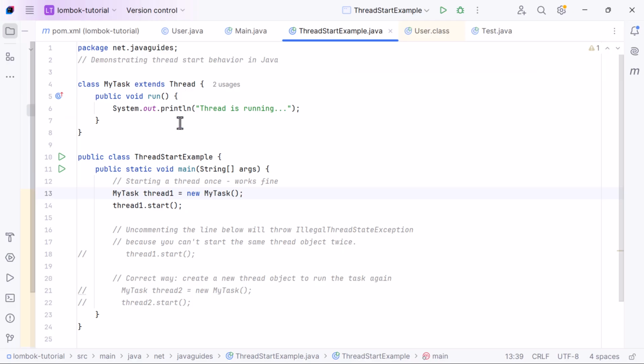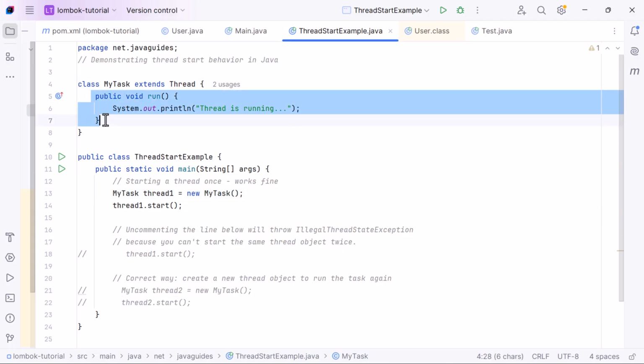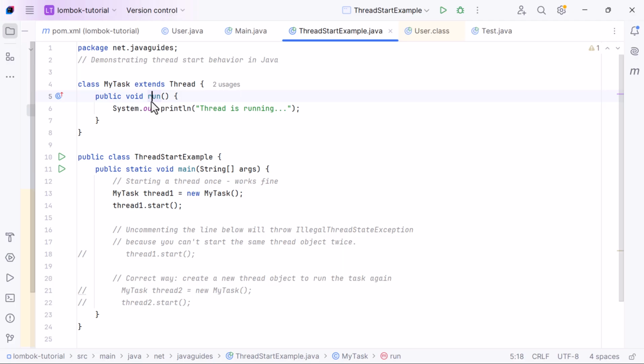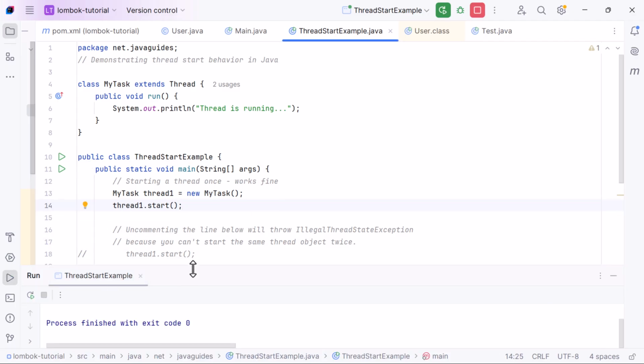Let's first recap what a thread is. In Java, a thread is a class used to run tasks in parallel. You define the work you want to run and then call start to begin execution. Java creates a new call stack and the thread runs independently from the main program. But once a thread completes its task, it's considered dead.